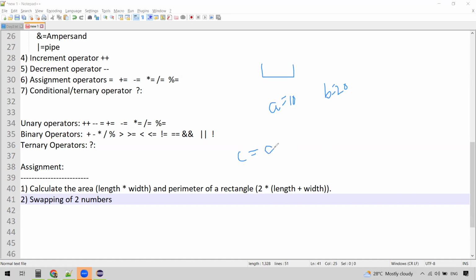So what we'll do here is, we'll take a variable C and assign the value of A to it. And then you will copy the value of B to A. And then the value of A is already saved in C, right? So we'll assign the value of C to B. This is how you can perform the swapping of two numbers using a temporary variable.